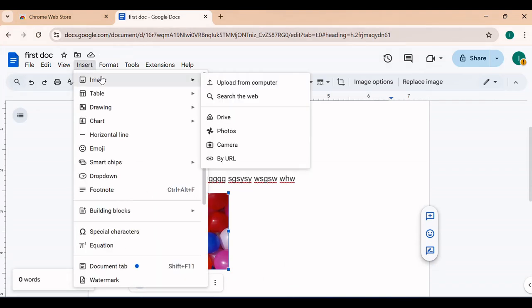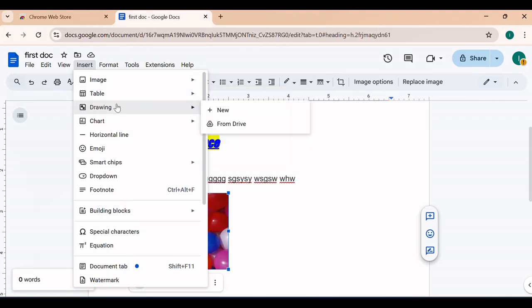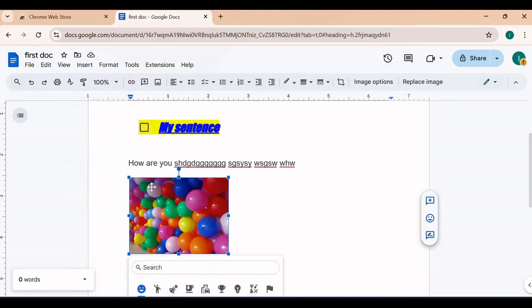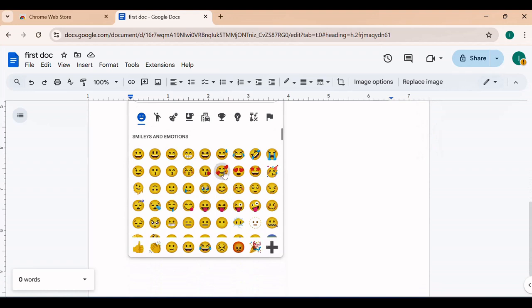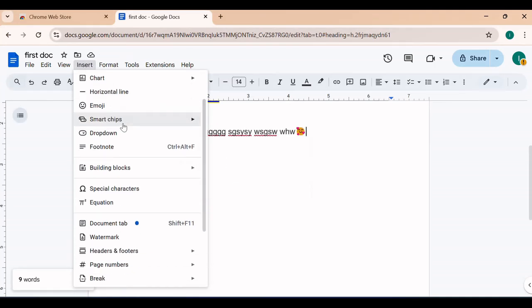And then you can also insert a table. So you insert a table if you want to use one. You can also draw here. If you want to draw, charts are also here. And then we have what we call emojis. Now these emojis are also good. I like them. So when you click on this emoji, you see that it appears over here. So these are also good features that are here in Google Docs.